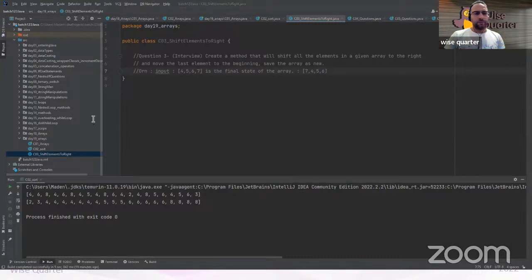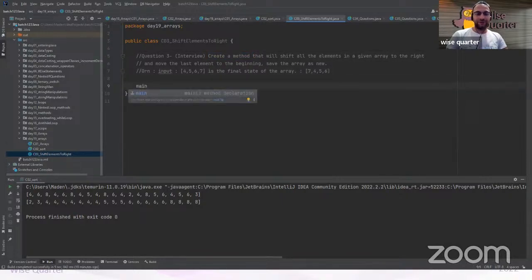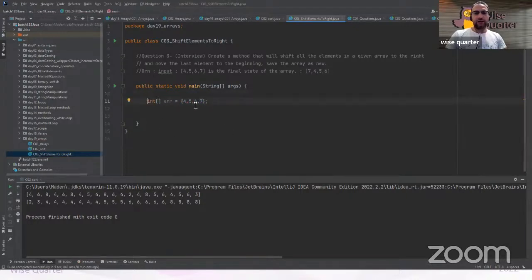Yes. The system asks us to create a method that will shift the elements. We need to create a method, but before that, I need to create the main method. And the array will be like this. Integer array will have 4, 5, 6, and 7. I will create a method and it will shift the elements.